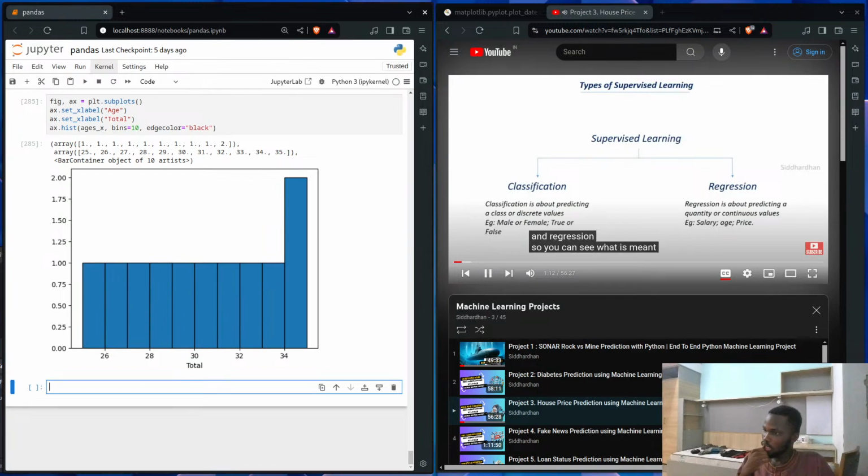You can see what is meant by classification and regression in this slide. Basically, classification is about predicting a class or discrete value. The previous project video we have seen is about predicting whether a person has diabetes or not. This is a classification problem because we are just predicting the case is either this or that.